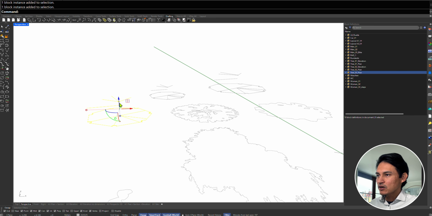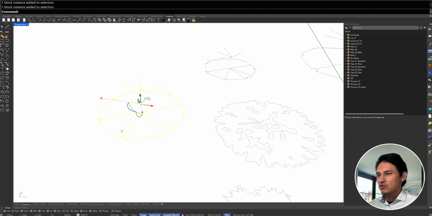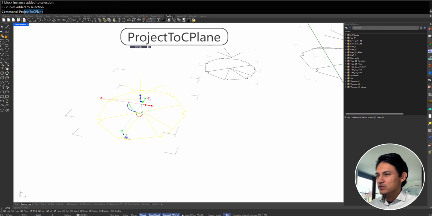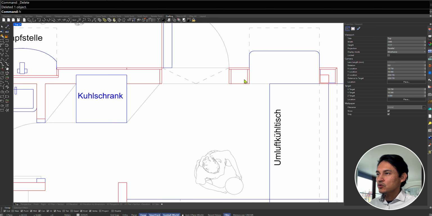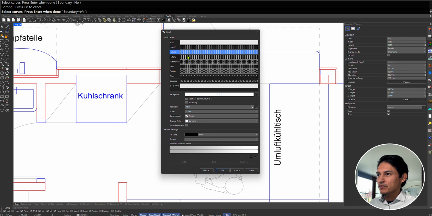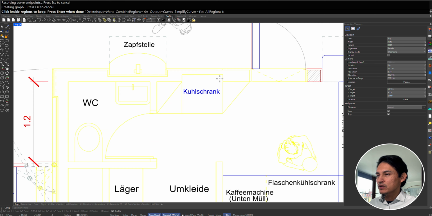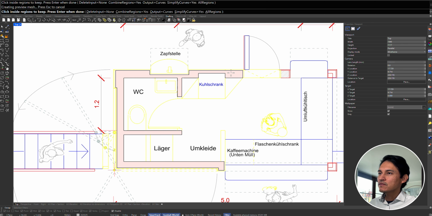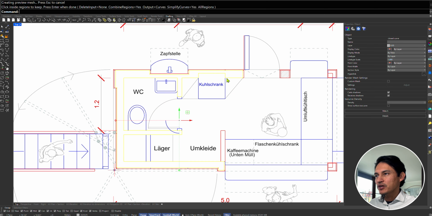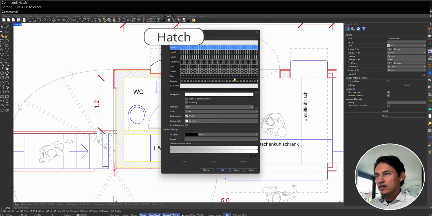But be sure that they are all flat in the Z-plane, and for that you can use the command project to Z-plane. To create hatches, type hatch and select a closed polyline you want to fill. You can also use the curve boolean command. First you select the line work and then you can pick the areas you want to hatch. Then a polyline defining the area you picked will be created. And this you can use for the hatching. And in the properties window you can specify the scale or rotation.